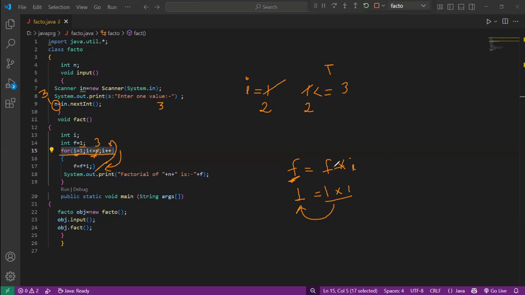Now again, instead of the earlier value, I will be 2. So it will be something like 1 multiplied by 2. 1 multiplied by 2 will be 2, correct? And this 2 will be initialized to f, and the new value for f will be 2. Okay. Again, this step is done, and again it will go for the increment.